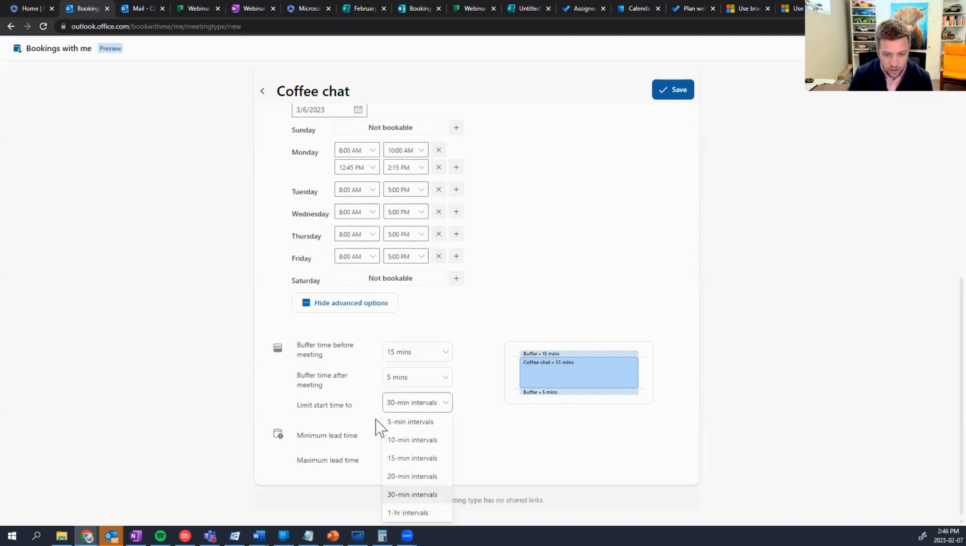Limit start time. So do you want it to start at which intervals? The shorter the interval, the more time availabilities it will show them. And then your minimum lead time. So if somebody had a link to book an appointment on your calendar, how much time in advance do you want or need to accommodate that?